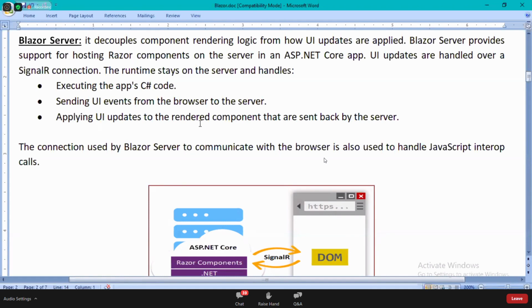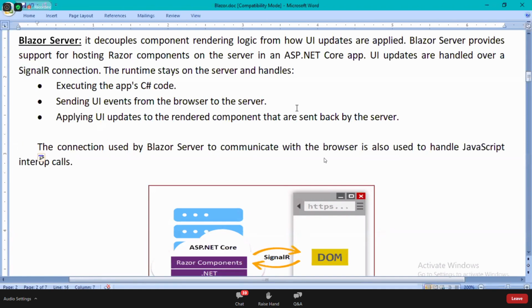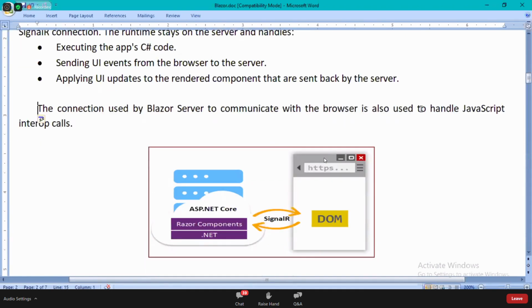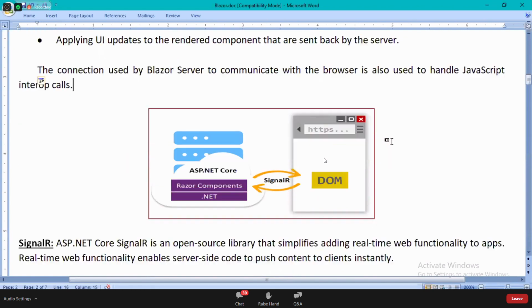Callbacks are just like AJAX calls, but it doesn't use AJAX. It will be using SignalR. The connection used by the Blazor server to communicate with the browser is also used to handle JavaScript interop calls. I'll tell you what it is. Yeah, this will be the way here.